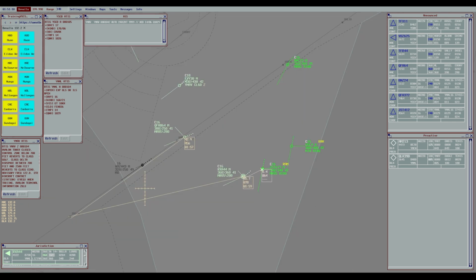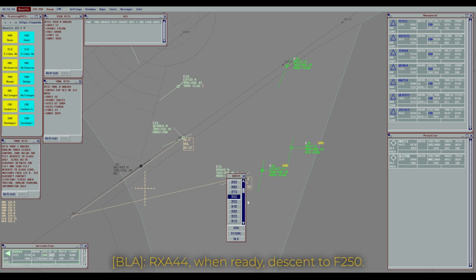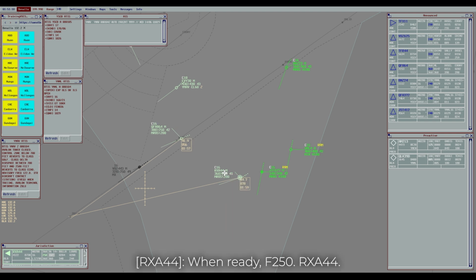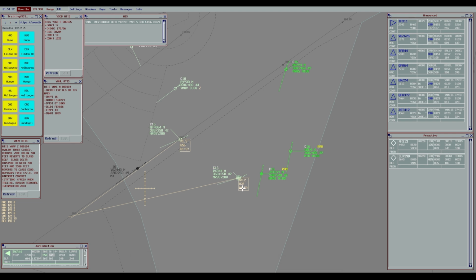Cool. I do have 5 miles of Jetstar 677 now, so I can give him descent. Rex 44, when ready, descend to flight level 250. When ready, flight level 250, Rex 44. All right, showing 42 plays 54, so we've got 12 miles for them, so that's looking good. I'll keep assessing it just before handoff, but we daisy chain to the next conflict.